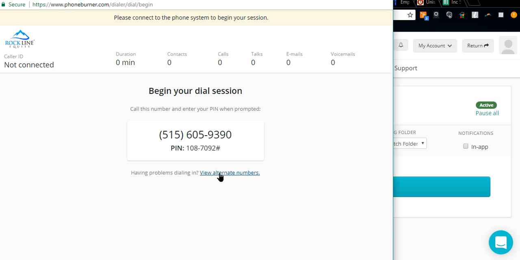You'll then want to dial this number, and if that number doesn't work, there are several other numbers you can select from. But I'm going to go ahead and begin the dial session by dialing one of these numbers here. Hopefully it'll work this time, because earlier it wasn't working too well for me.